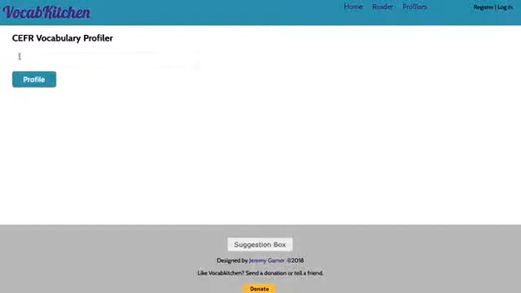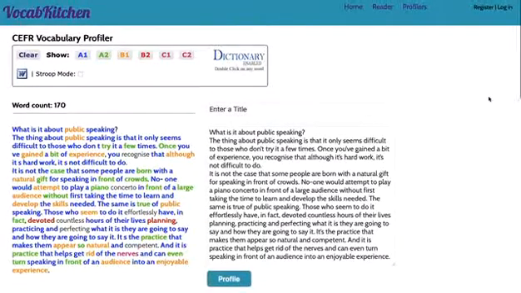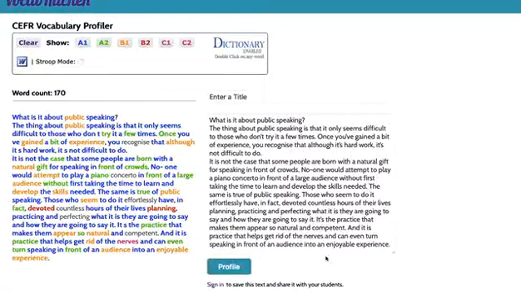When you get to this page, you paste your text here in the box. So I have copied a text already, a short text that I've written about speaking in public. Then you click Profile. And here's my text, and here is the profile. As you can see, blue words are A1 level, green A2, orange-yellow B1, red B2, and these pink ones are C1, C2.